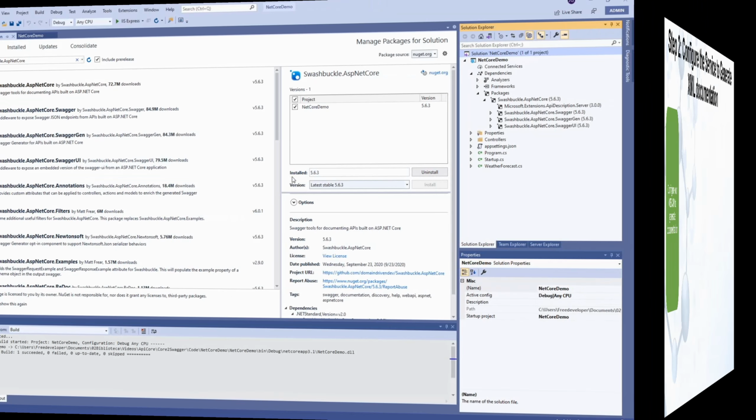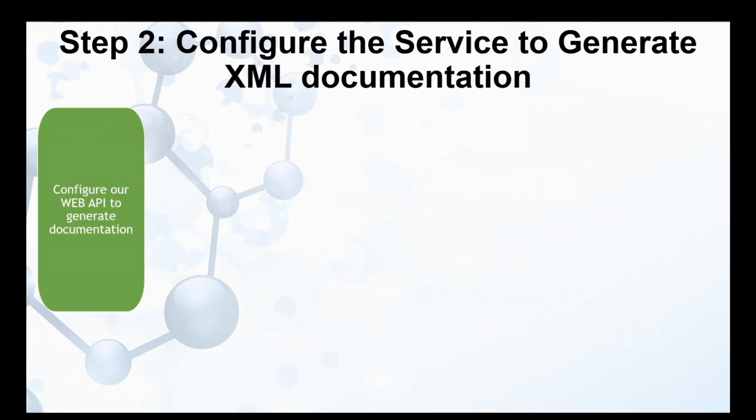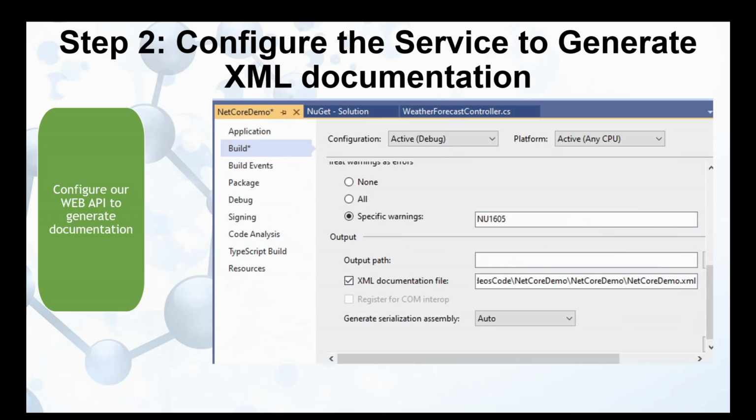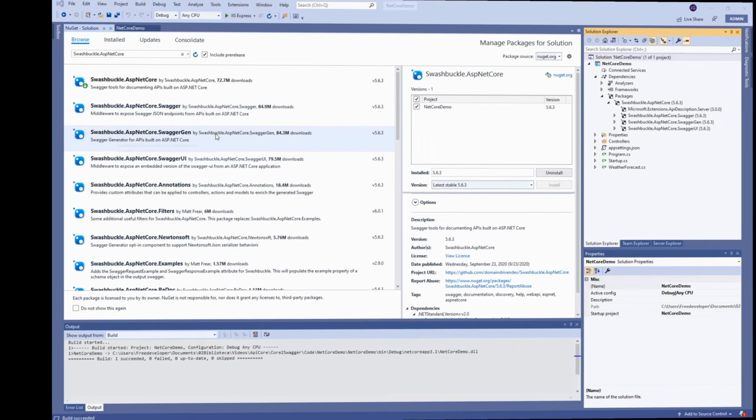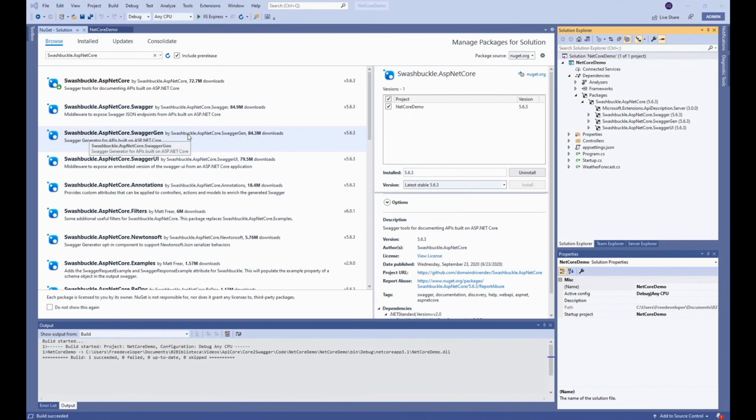Then we can go to step 2, configure the service to generate XML documentation. Because Swagger uses the comments of your code, it is necessary to activate the XML documentation option in our project to generate the XML comment file as is shown in the image. Let's see this in code. In this step, we allow the application, our Core demo, to generate an XML comments file. That comment file is used by Swagger to generate the documentation that is shown on the screen.